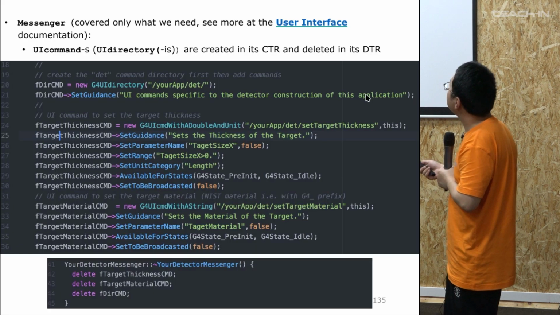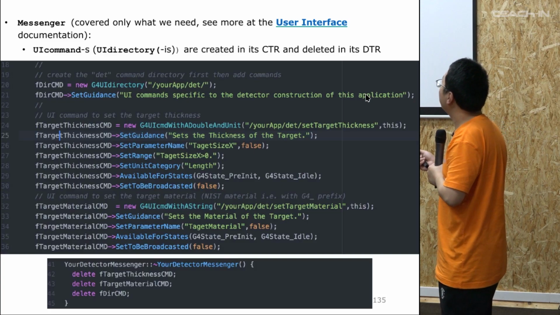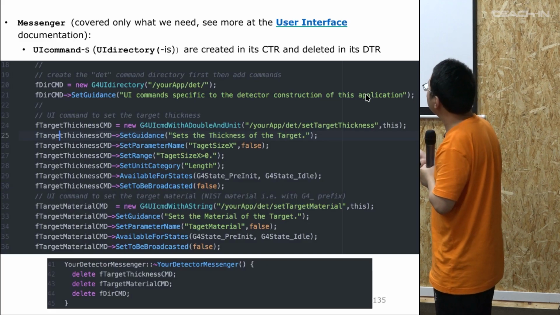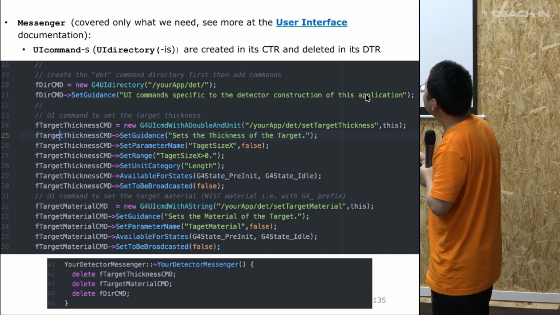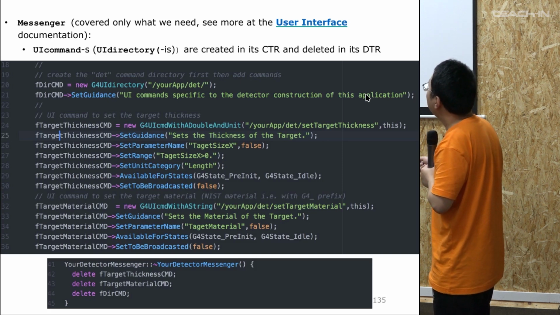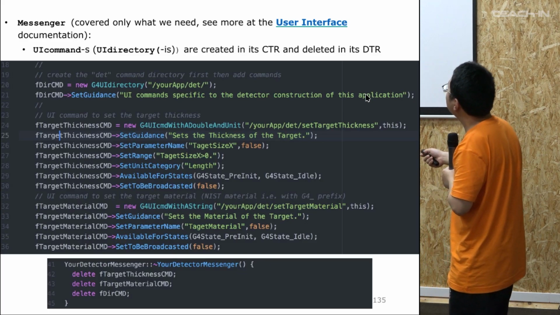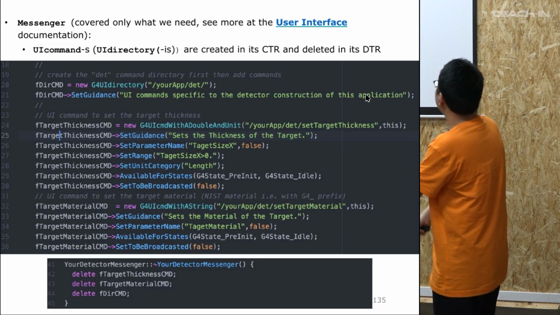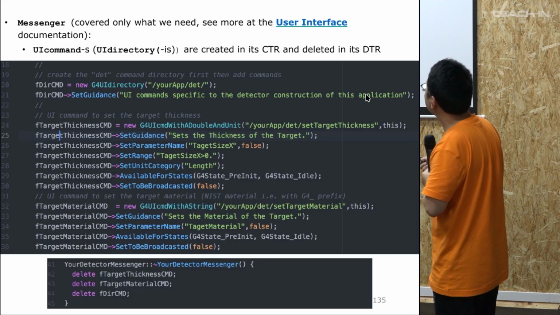Yeah, so this is just an example. As I mentioned, Geant4 first has the UI directory. What you need to do is define this directory first. Then under this directory, you can define your own commands. Here you can see there are two commands. One is to change the thickness of the target, and another is to change the material.